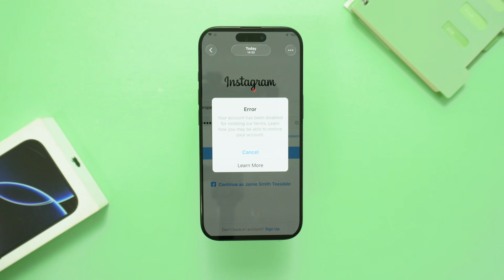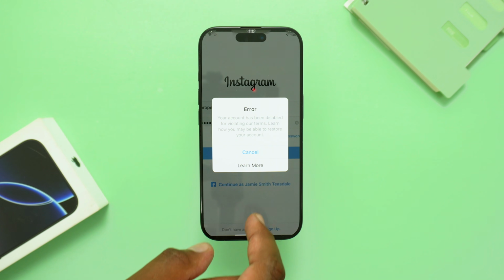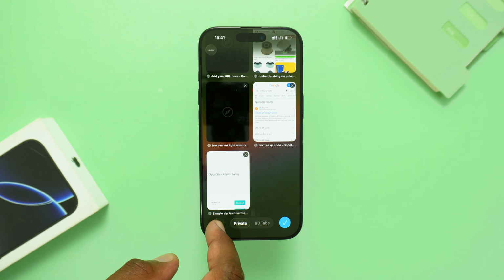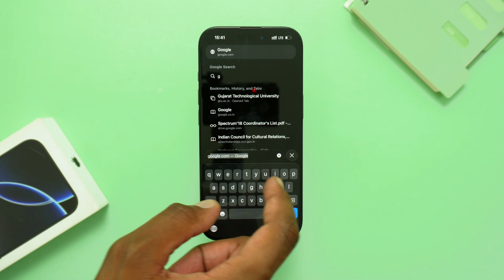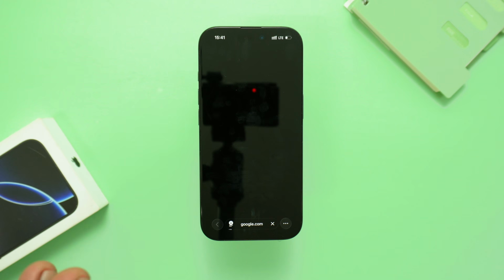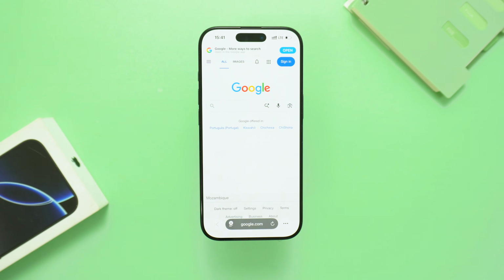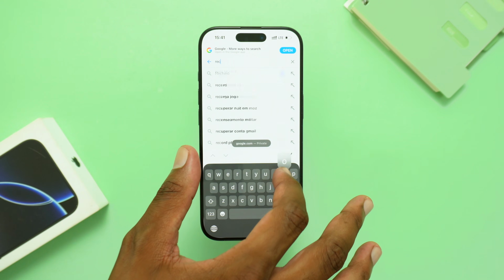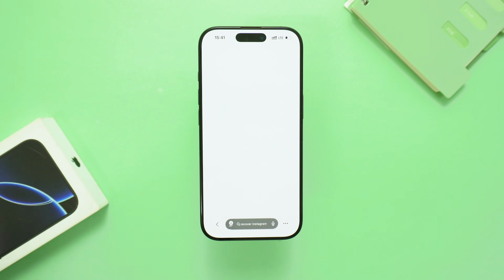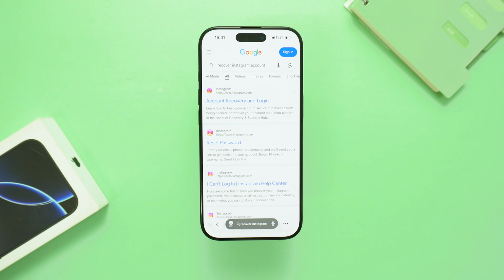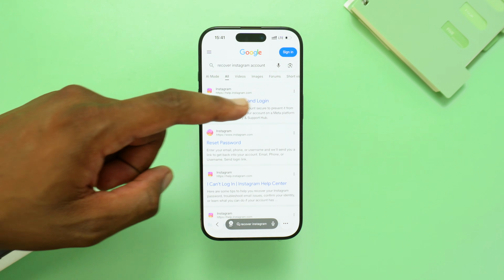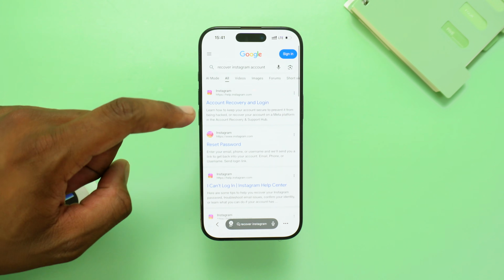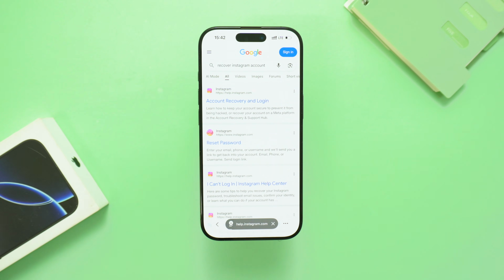So you're going to close this and then go all the way to your internet browser. In my case, I've got Safari, so I'm going to open up a new tab, and then go to google.com. Once you're on google.com, you want to search for Recover Instagram account, there we go, and then search for this page which says account recovery and login, or my Instagram was hacked. But let's go with this one, account recovery and login, real quick.